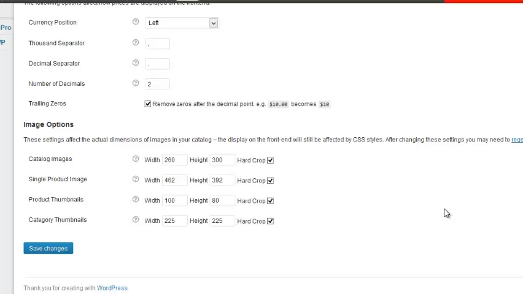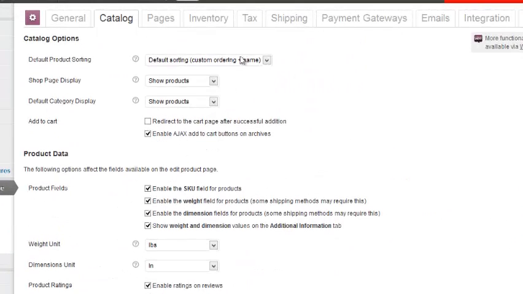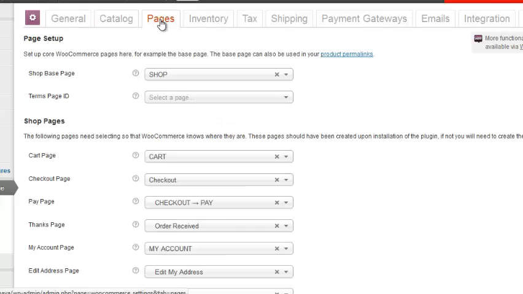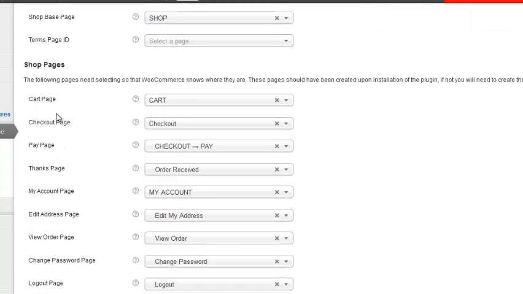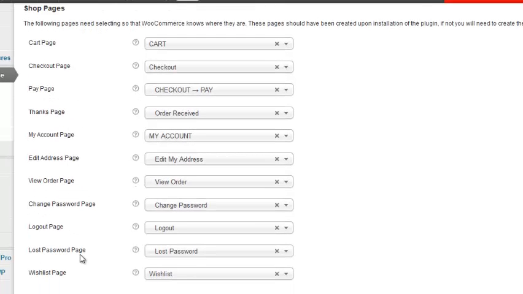Next tab. Let's talk a little bit about pages. Right up here, pages. Now, with pages, WooCommerce, when you install it, will actually create a whole bunch of pages for you. A shop page, the cart page, checkout page, and all these listed here. So it needs all these pages.